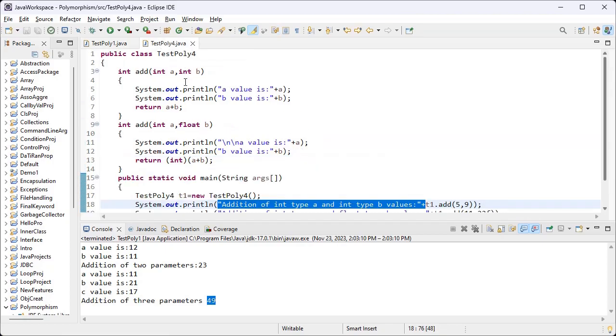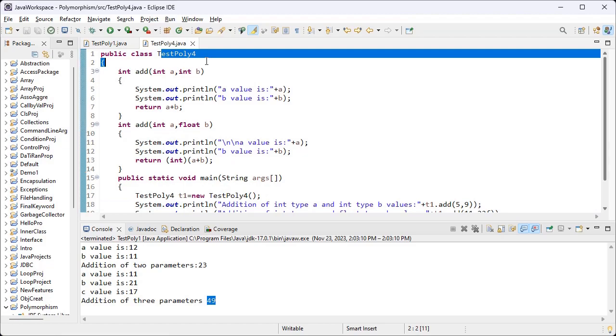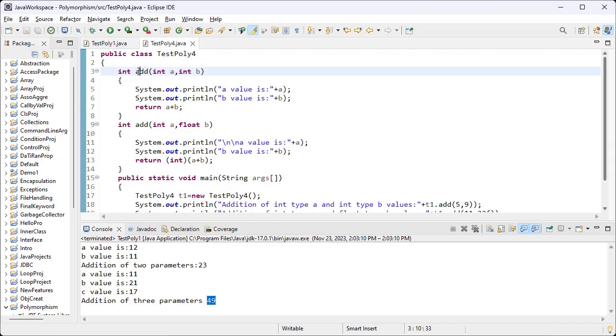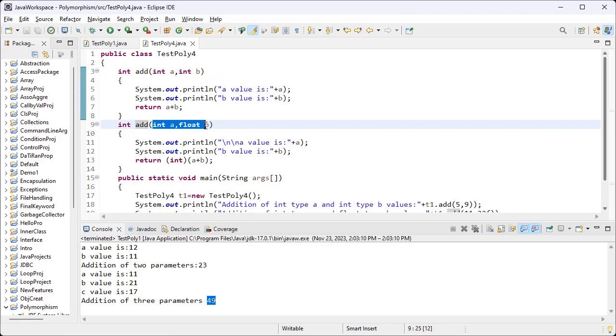And see one more example. Here, TestPoly4 is my class name, and inside this class I have created 2 methods, add and add. The method name is the same. Okay, and here we have 2 arguments. Here also we have 2 arguments. Then how will the compiler identify which method will be invoked?